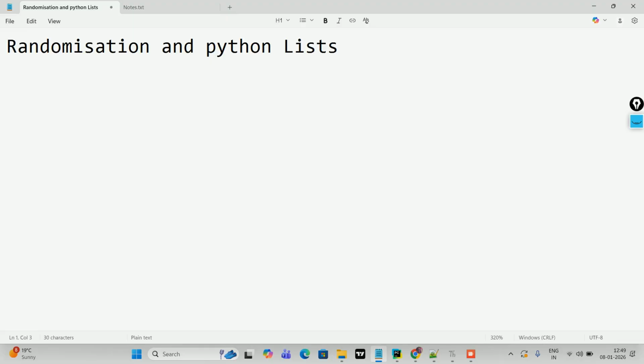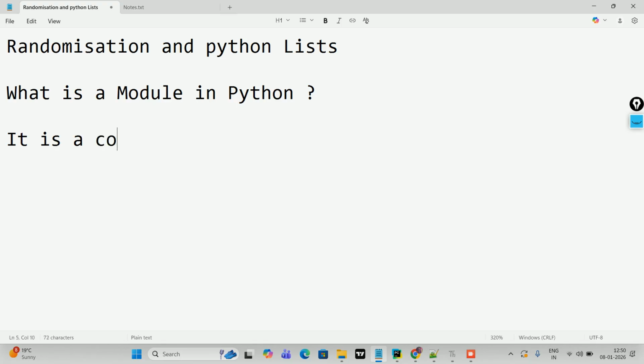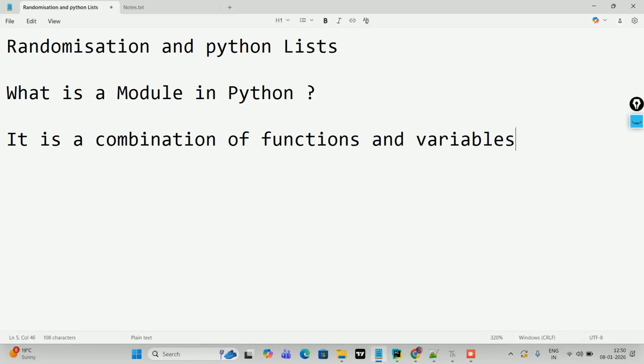So first of all, let's do something. There is a module. First of all, we need to know what a module is in Python. In order to understand randomization, we need to understand the module. A module is nothing but a combination of functions and variables.